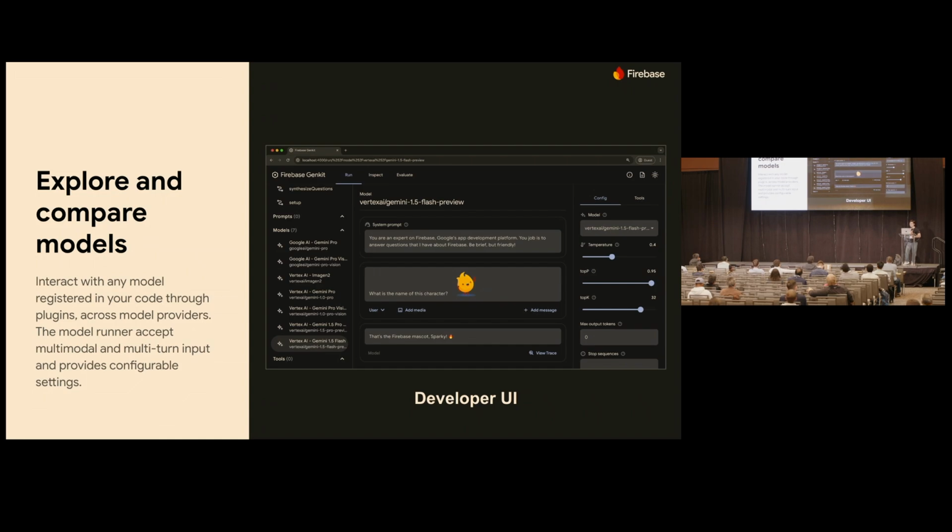For example, in the image shown, you can see that I'm interacting with Gemini 1.5 Flash in the model runner/playground, which is a model registered through the Vertex AI plugin. You can also see other models brought in through the Vertex and Google AI plugins in the left-hand column. The model runner is a really convenient way to quickly explore and compare different models and test prompts. Of course, Google provides the hosted Google AI and Vertex AI studios to let you explore Google models.